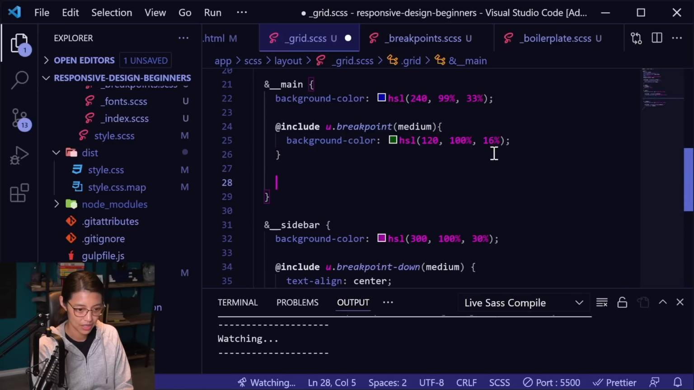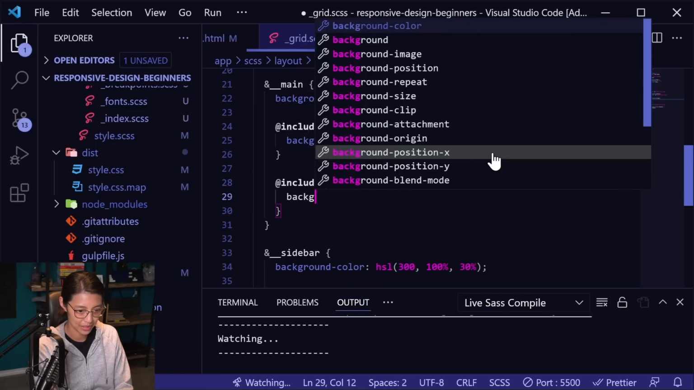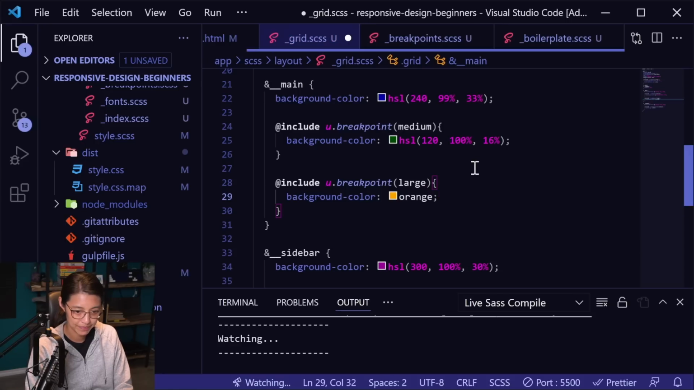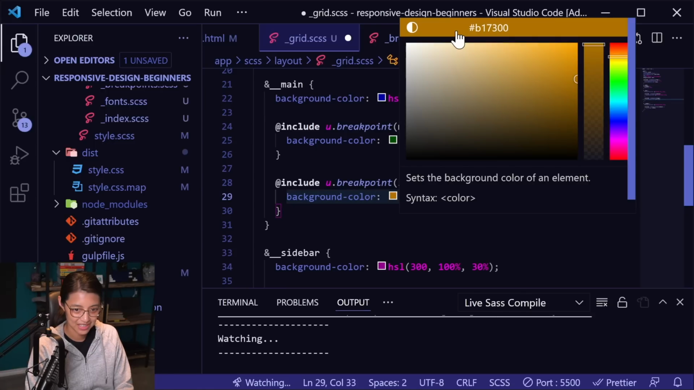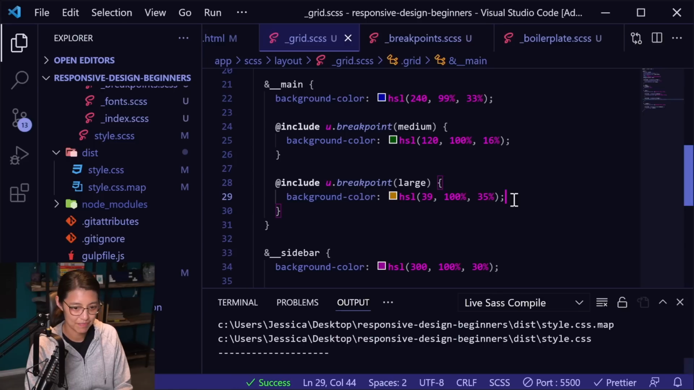Okay, then we'll add another one, include u.breakpoint large, and we'll set background color to orange. Maybe we'll make that a bit darker again. Oh, and then change it to HSL. Okay, so we'll save that.